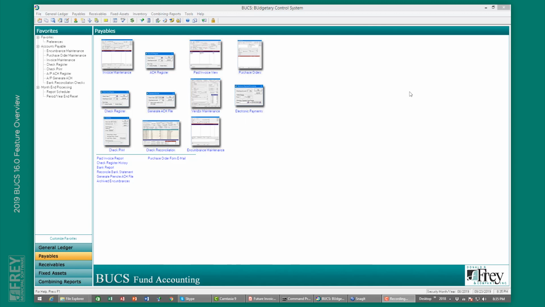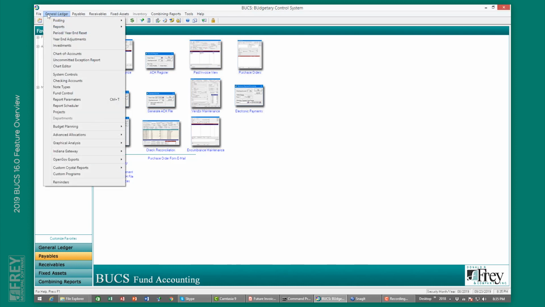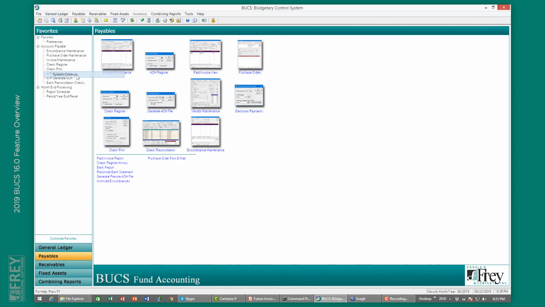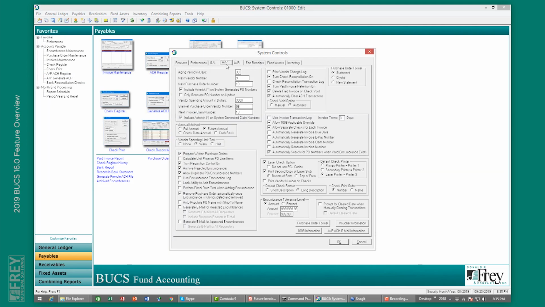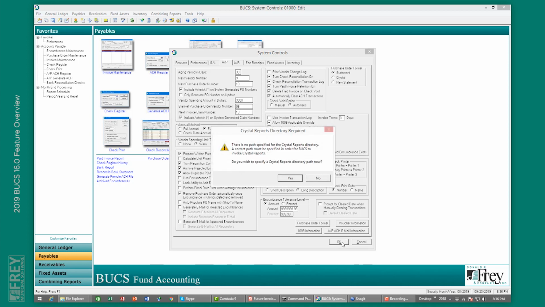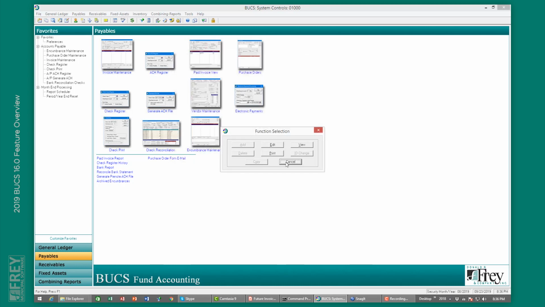Item number 25, check reconciliation. For users that print the check reconciliation transaction log, the log will now print for a partially cleared deposit. If you want to turn on that log, you go to General Ledger, System Controls, Edit, go to the Accounts Payable tab, click on Check Reconciliation Transaction Log, click OK. No, I don't need to save the Crystal Report path. Cancel out. And let me show this to you.